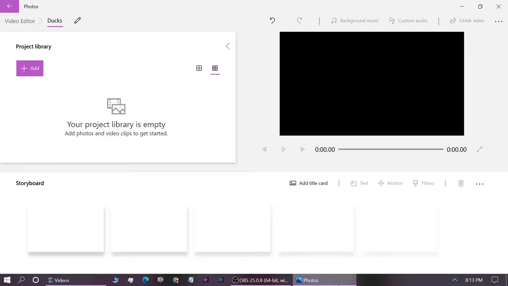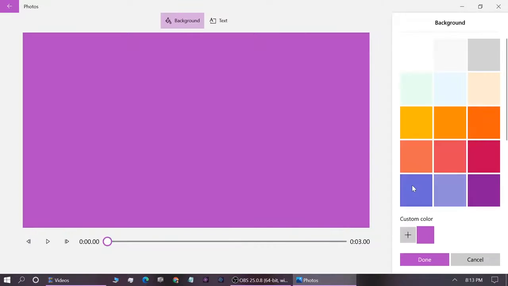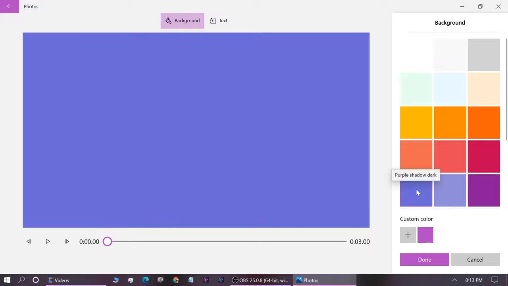In the video editor, click on Add Title Card. You can change the background color by clicking on Background. Select one of the color options to change the color. Or, if you don't like the choices, you can create your own custom color. Click the plus sign under the words Custom Color.